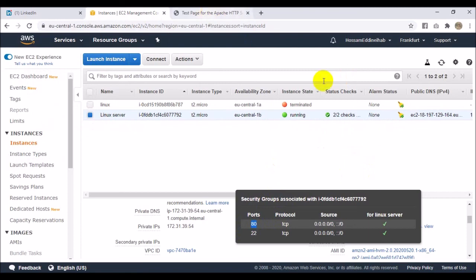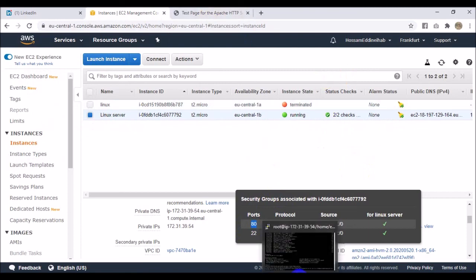Okay, so this is the short video about how to launch an EC2 instance server in Linux.